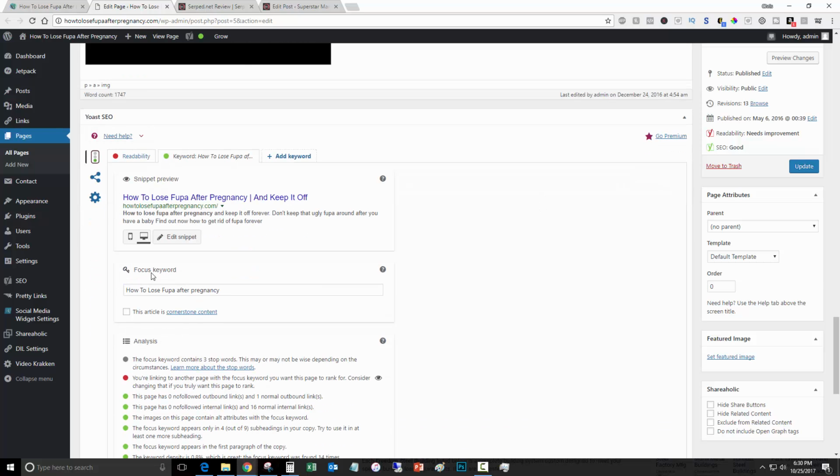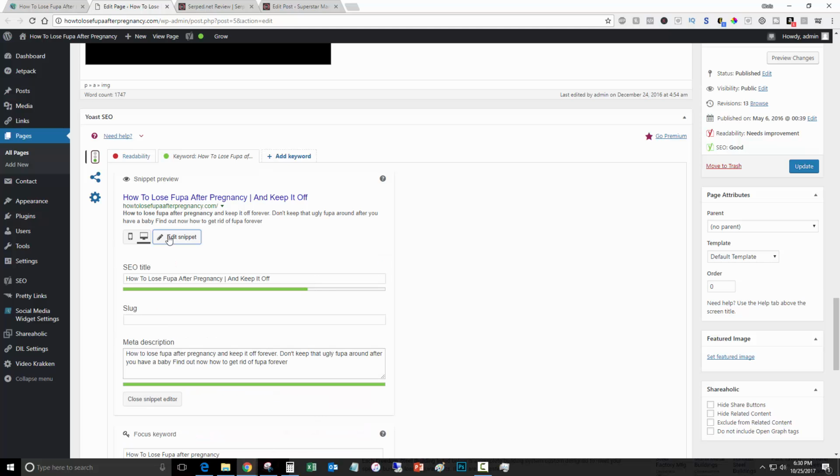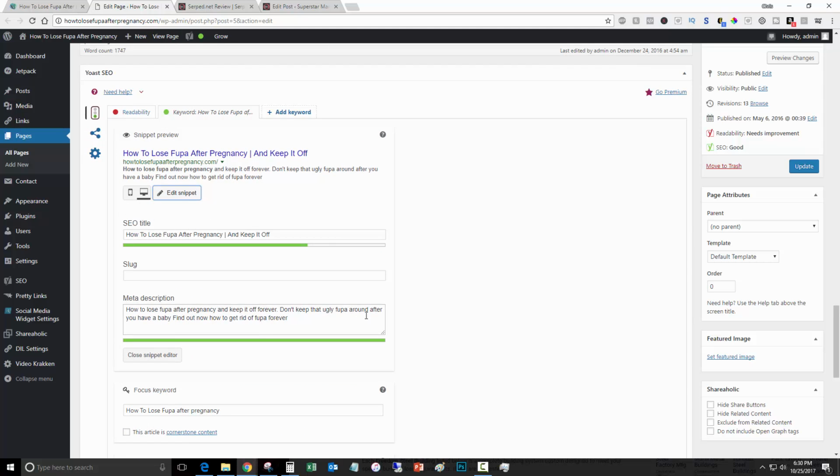And then here's where the other important part is. If you set this, you want to go in and edit the snippet. This is the Yoast SEO plugin, it's the most common one. It's what I use. There's some other ones, but they work virtually the same. So for the SEO title, I put the exact keyword. I begin it with the exact keyword. It's important to have it start with the exact keyword.